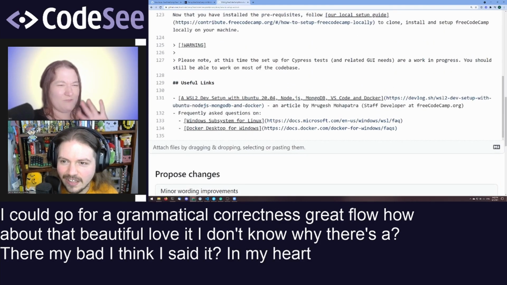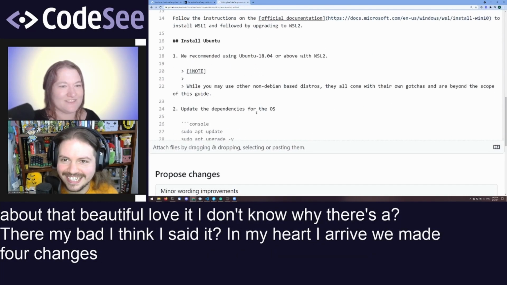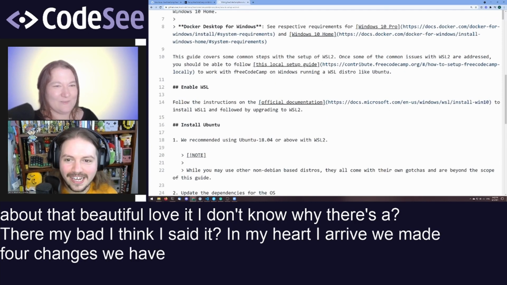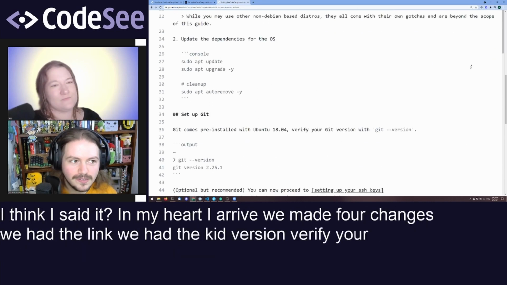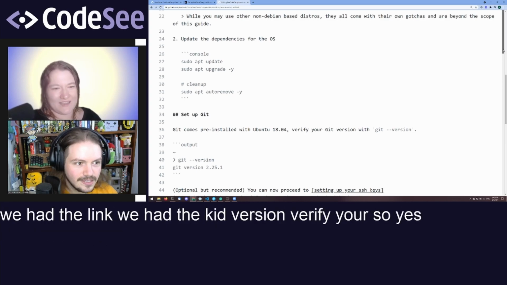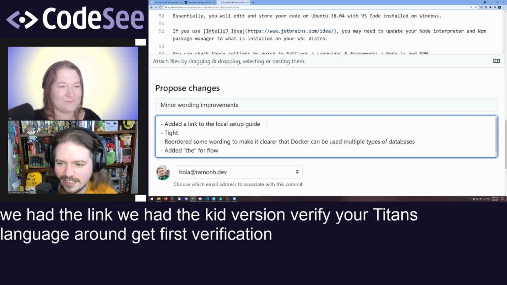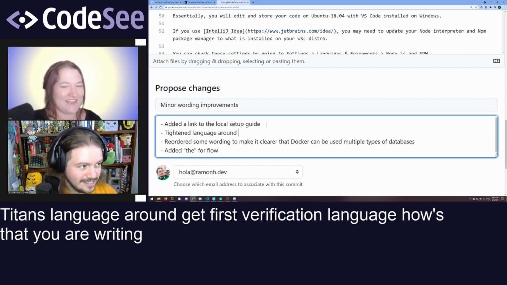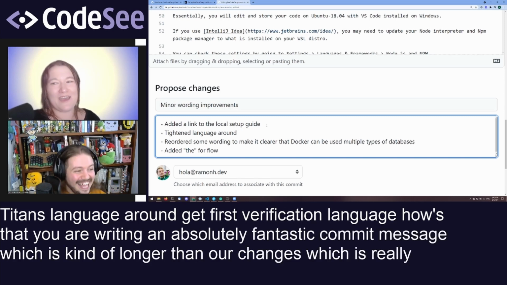Did we make four changes? You're right, we made four changes. That's why I was like, we should take notes. Welcome to having an old person brain. We had the link. We had the Git version verification, so tightened language around Git version verification. Oh, that's so good. Someone points out that you are writing an absolutely fantastic commit message, which is kind of longer than our changes.